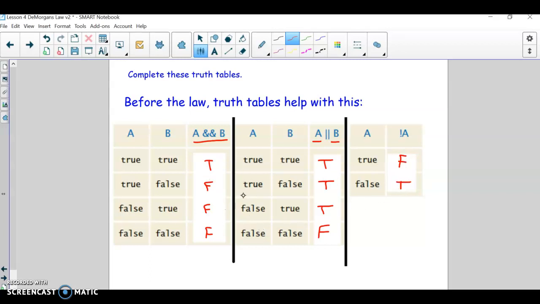Okay, and I bring these up because some of these questions in the AP test are pretty tough, but if you're really in a jam, you can do these truth tables, and that'll help you.